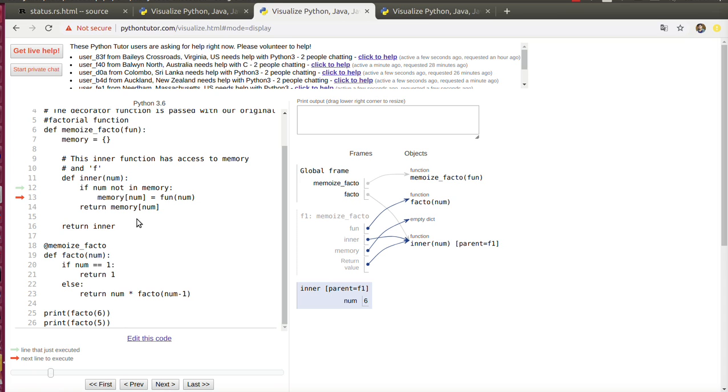And num is not in memory, so it has to call fun num and calculate the factorial. What is fun? Fun is factor. Factor 6 is getting called. This is the actual factor function. So basically when we call the first time the factor, global frame factor is pointing to inner, not the actual factor function. So the global frame factor calls inner, and when you call fun, then only the factor is getting called.